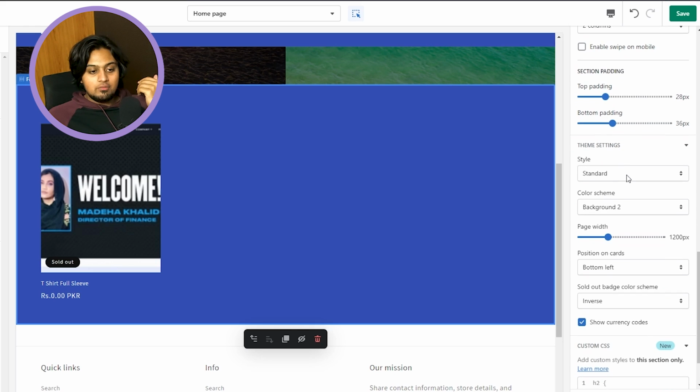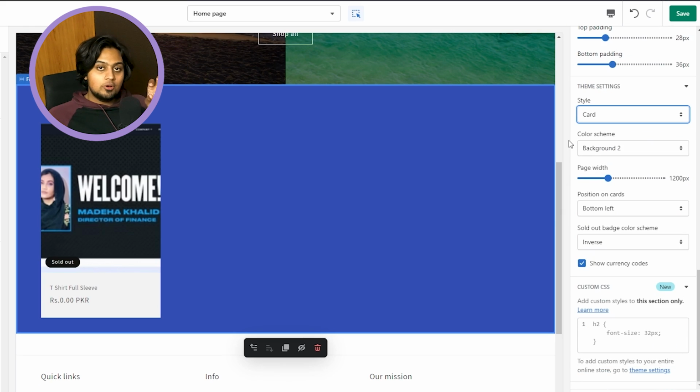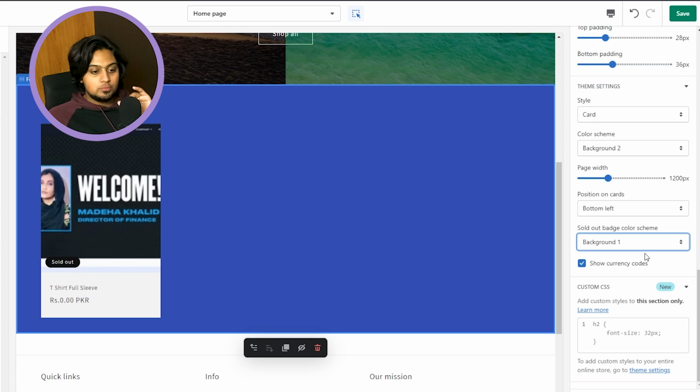Then below that you have your top padding, your bottom padding. Then after that you have your theme settings as well, and then below that you can also modify your page width, your position on cards, sold out badge color scheme if you want it to be something else, and also you can have custom CSS implemented over here too. So that is how you guys can modify your general stuff in the Shopify theme settings.